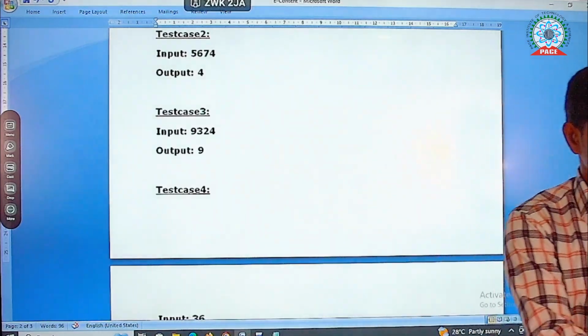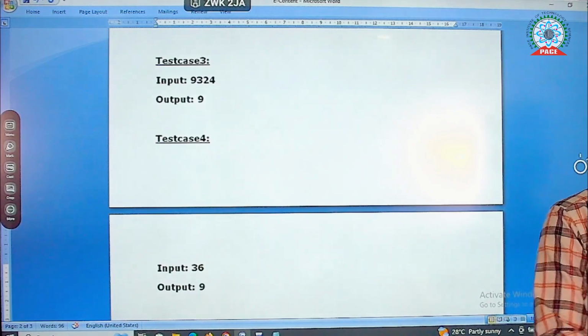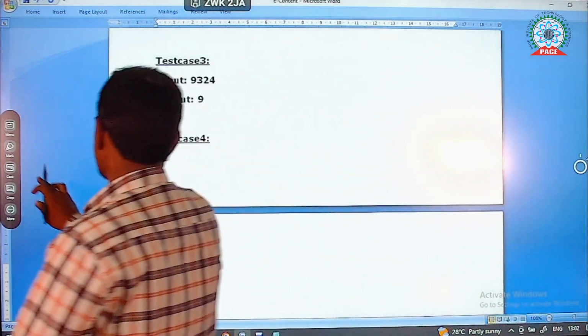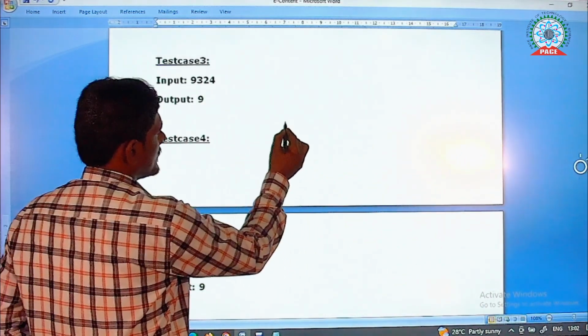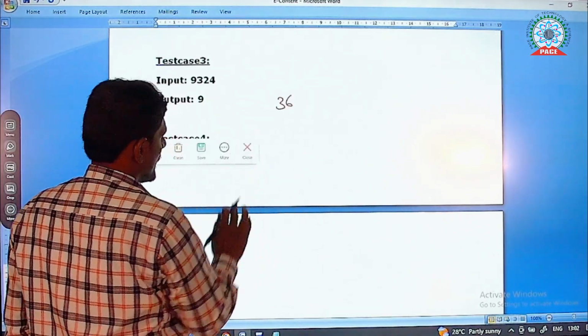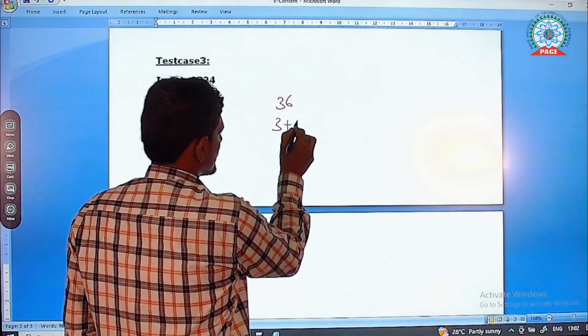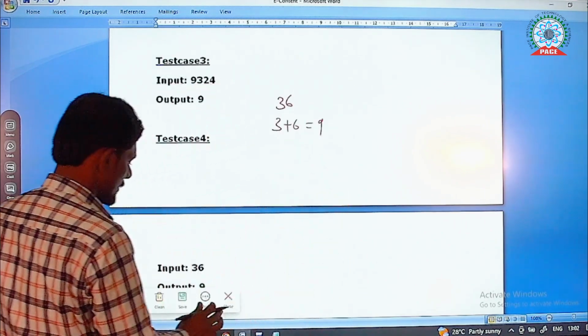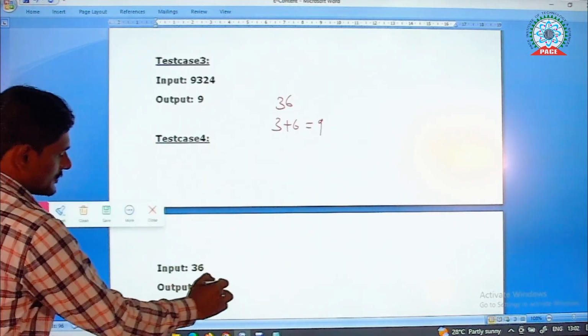Take test case 4. What is the number? So for test case 4, the input is 36. So add both, 3 plus 6. The result is 9, so hence the output is 9.